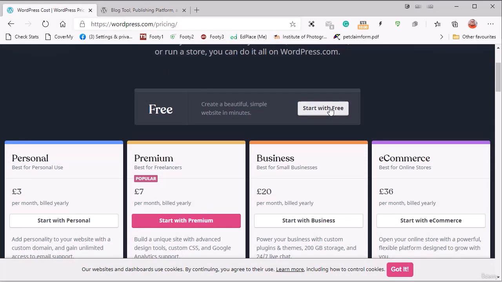The thing about the free version is that you don't control the site 100%. In fact, you don't own the site, and WordPress can close it down if they want to. You also can't put anything you want on your site. You can't put advertising, for example, but WordPress will put their own advertising on your site.